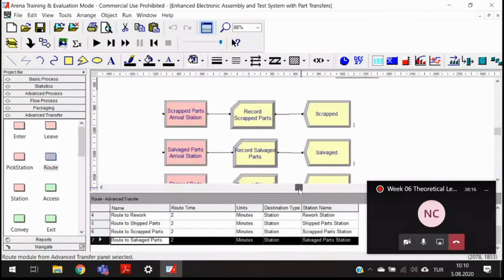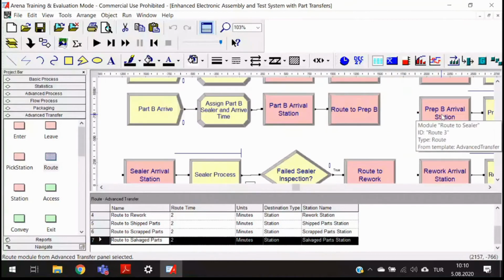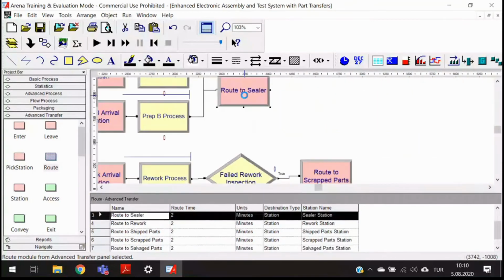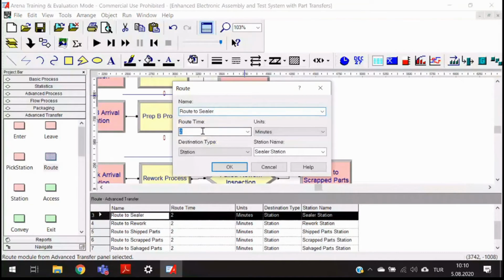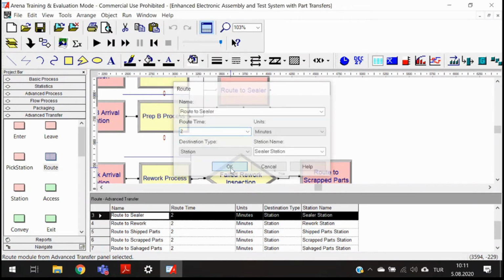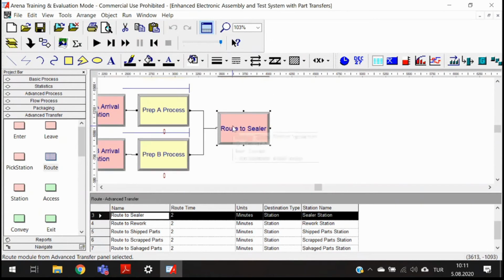Remember now, a transfer process can also be random. For example, here in the route to sealer, you can say that the routing time is not exactly 2 minutes, but it is normally distributed with a 2 minutes average, and let's just say 0.10 minutes standard deviation. Okay, so you can also do these random routing times. Okay, so now let's run the simulation.